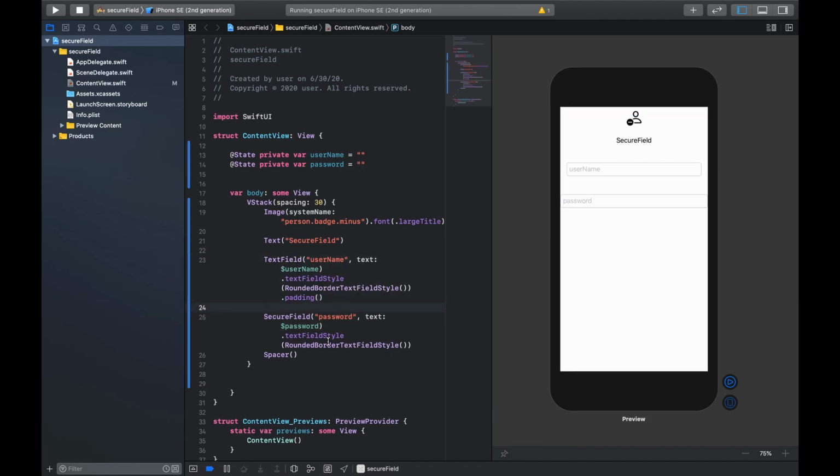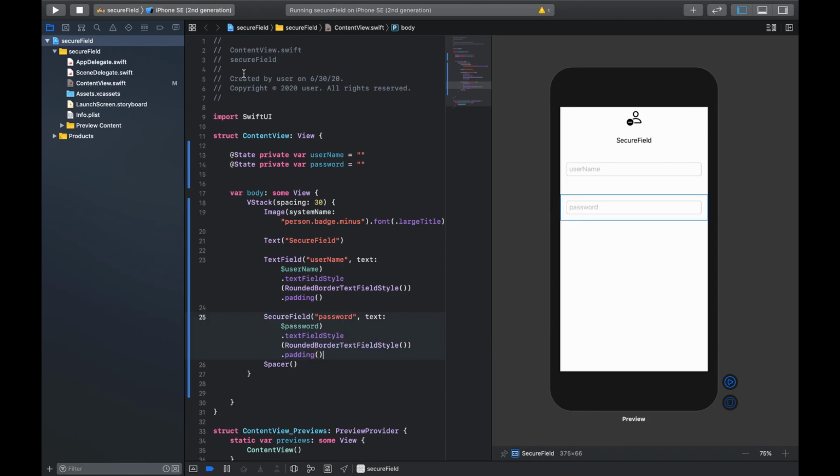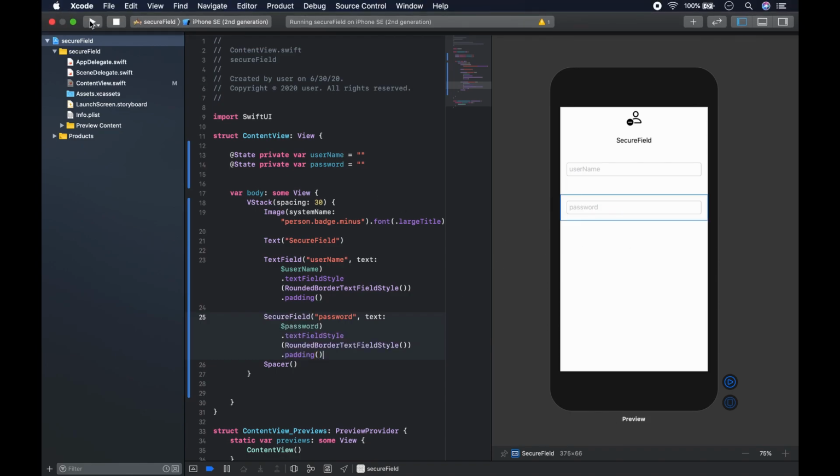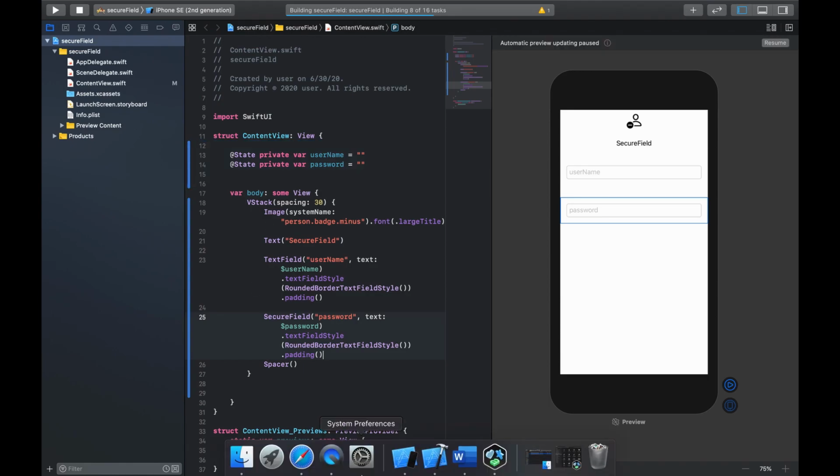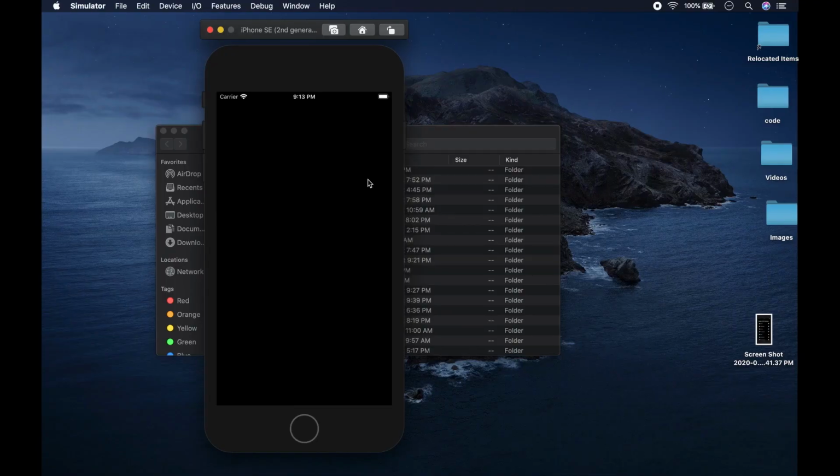Secure, like so. Did I put in some padding? I forgot to put some padding on this, right? So we could come here and say dot padding so that it can look better. So let's see it on the simulator. Hit the button and we come back and we can see it on the simulator, like so.